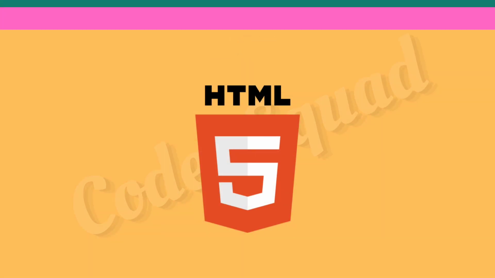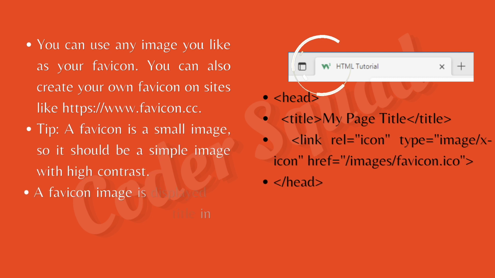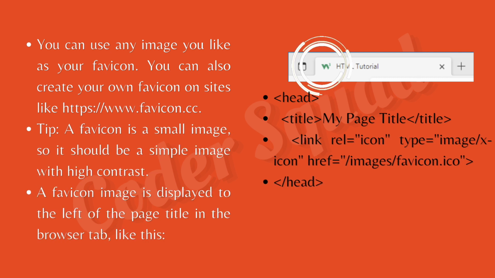Discuss adding a favicon using link rel equals icon href equals favicon.ico type equals image/x-icon. It's a small detail, but a favicon can enhance your website's branding.